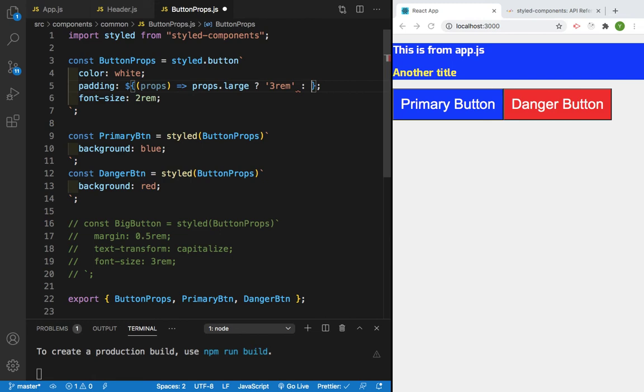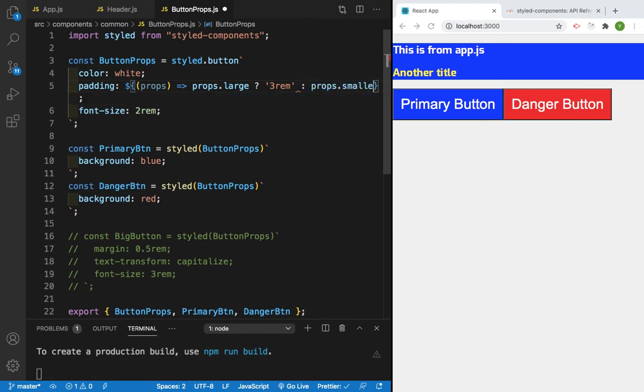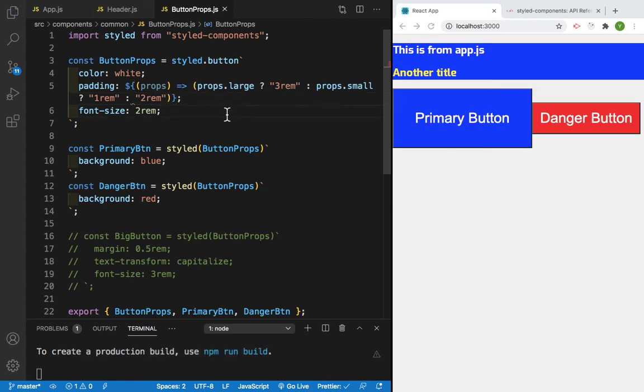Now we need to check the second condition. If props dot small is true, then the padding should be 1 rem. And if there are no props, no large, no small, nothing, then the padding should be 2 rem. Let's save this. And one more thing, guys, here instead of props we can also write p. This is a shortcut. We don't have to write the whole thing, props.